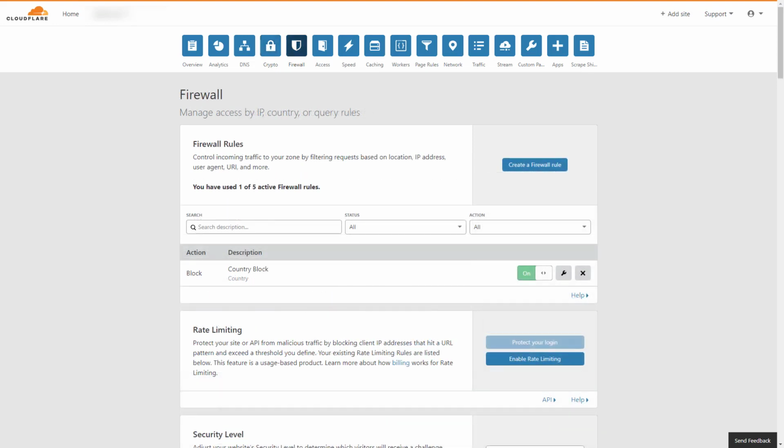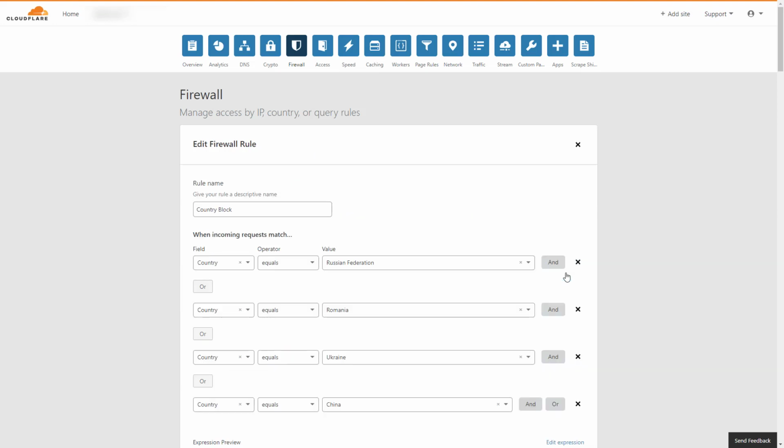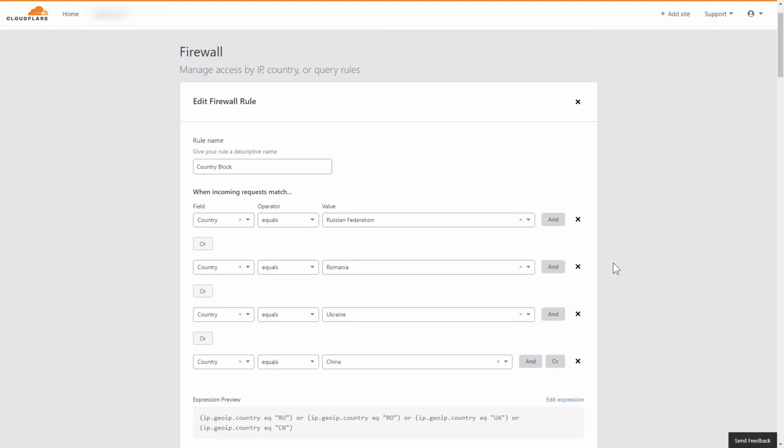On the Firewall tab, you create firewall rules. Free accounts get up to 5 rules. I created one for country block because there are certain countries that I don't expect customers to come from but seem to host a lot of hackers. So I just out and out block their countries.